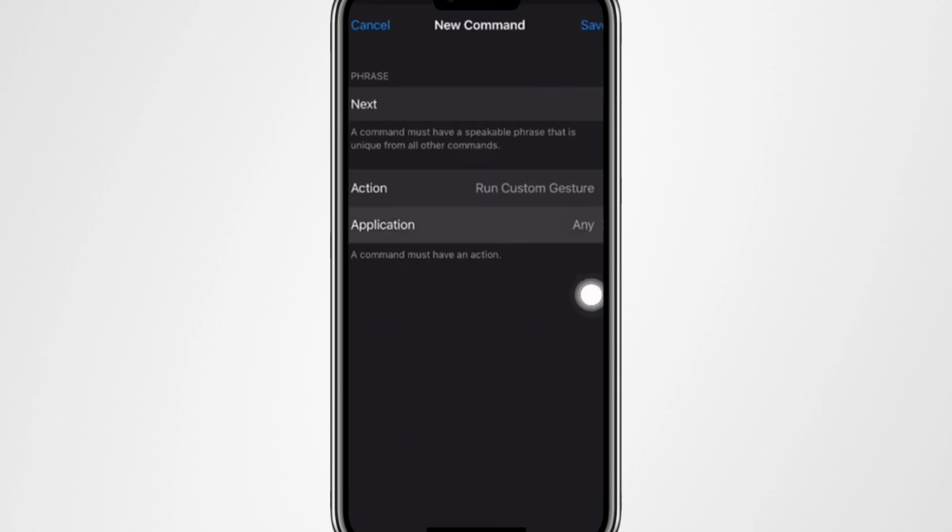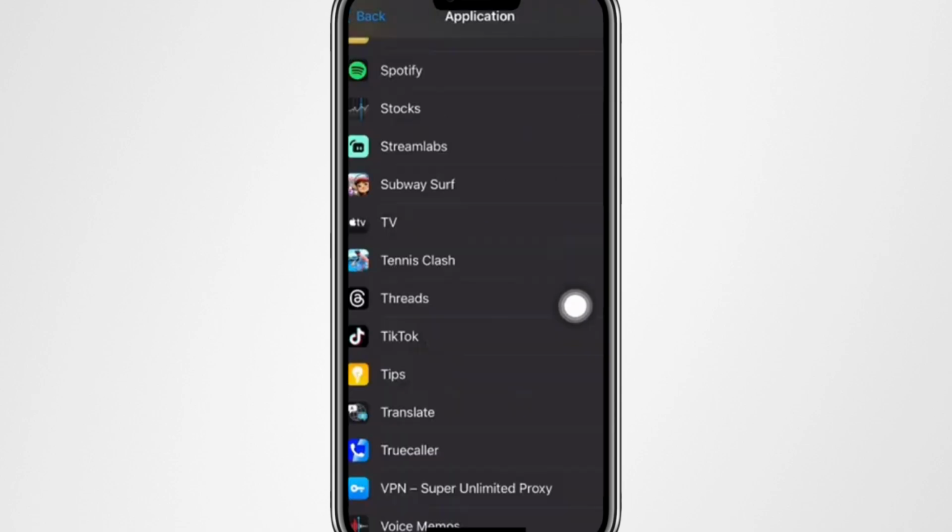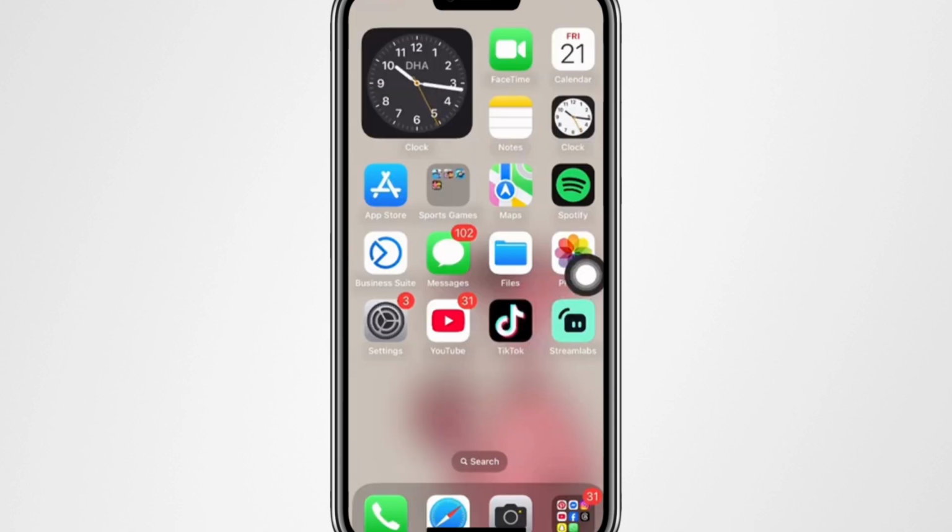Now go back to the previous screen and tap on Application. This step is important because it limits the command to a specific app. From the list of apps, select the TikTok application. After selecting TikTok, go back until you're out of the Settings menu. You can now close the Settings app completely.